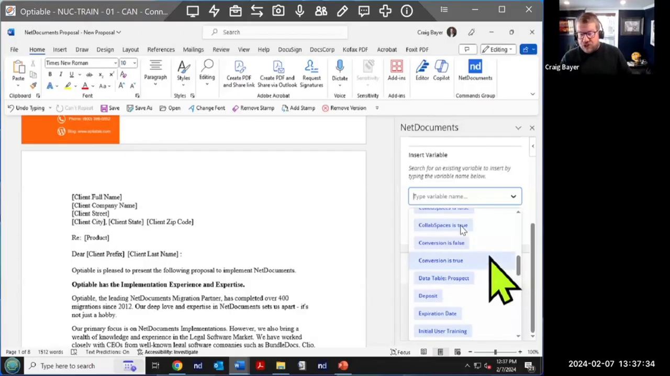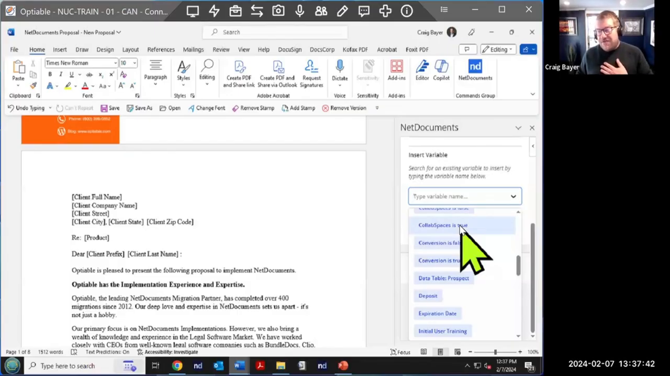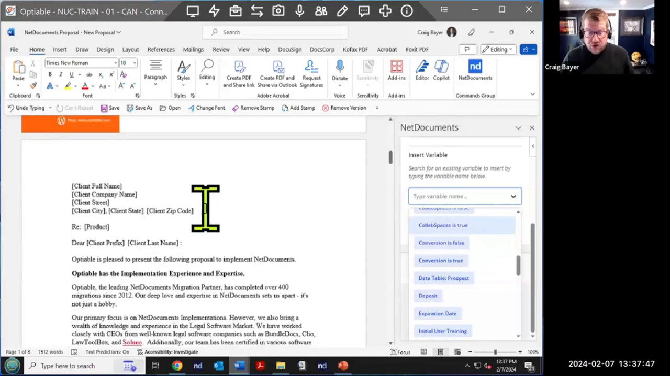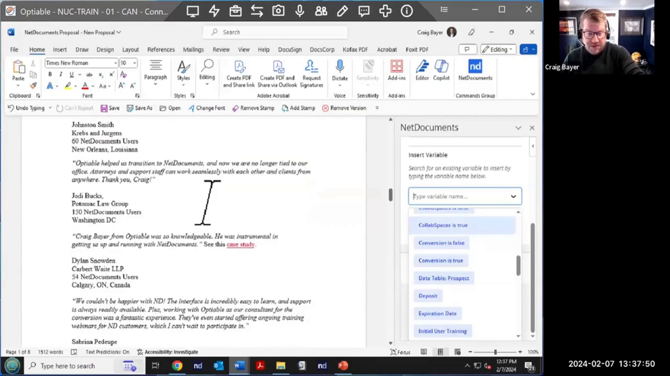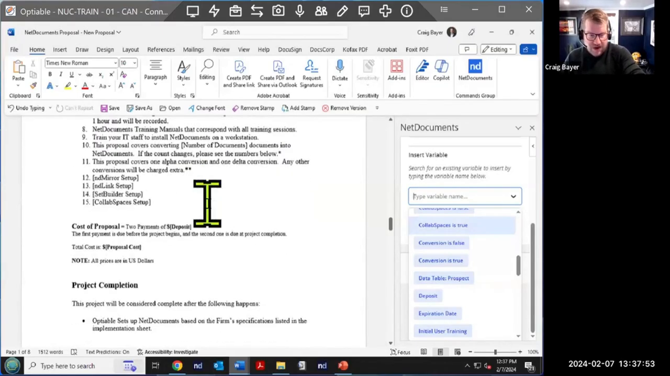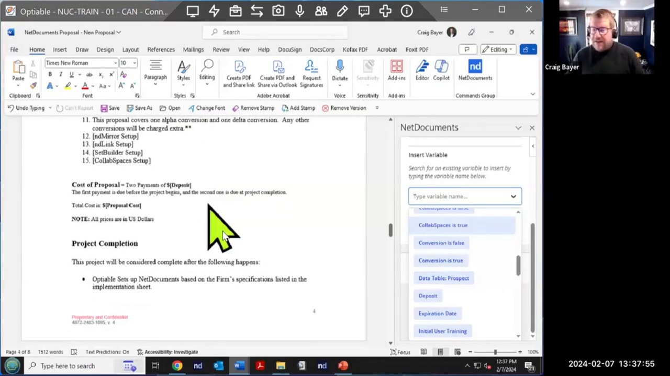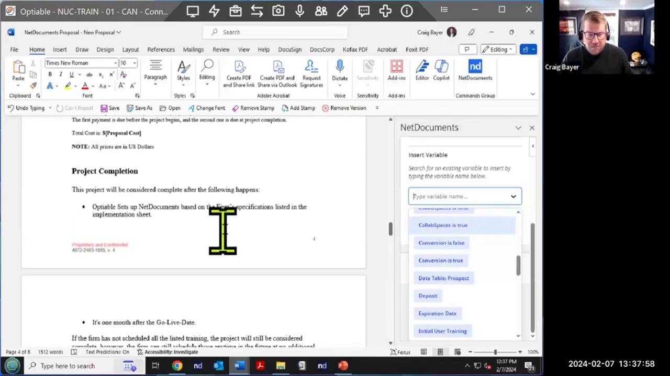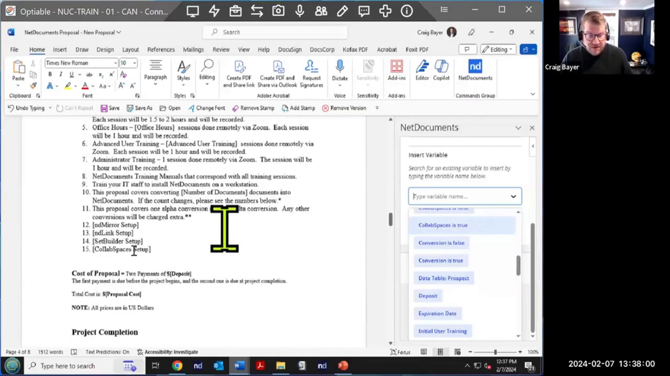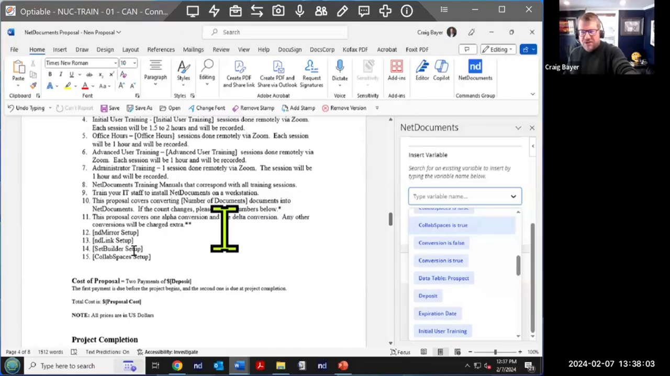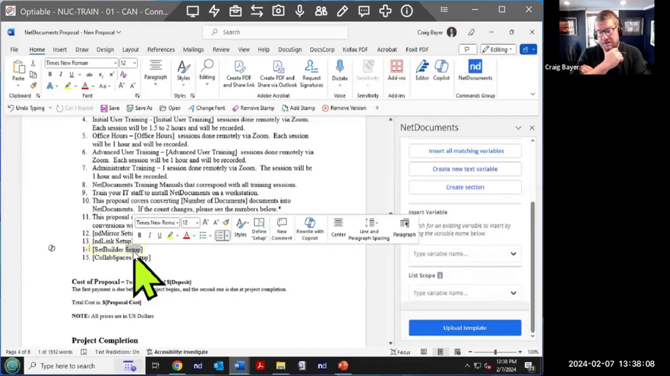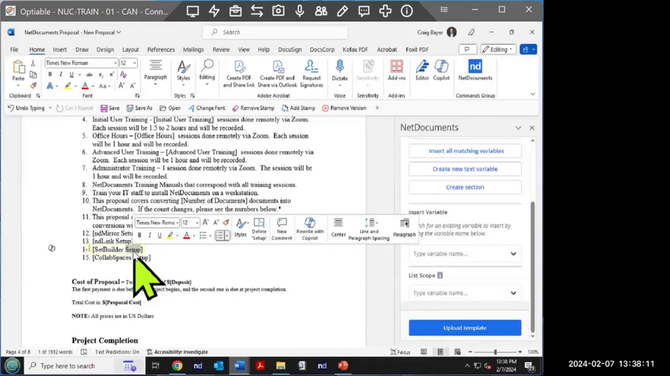Same thing with is conversion true? It's a lot easier if you did HotDocs coding, which I did a ton of. This is a lot easier than HotDocs coding. Like, is collab spaces true? If that's true, then we're going to put in something there. We can actually see the statement here, collab space setup, and then it just puts in that phrase right there. Doesn't this look a little better than the other ones that we went over? It's just not as complicated to actually generate stuff in there. Totally, thank you for showing that again.